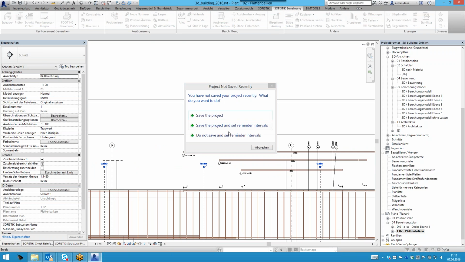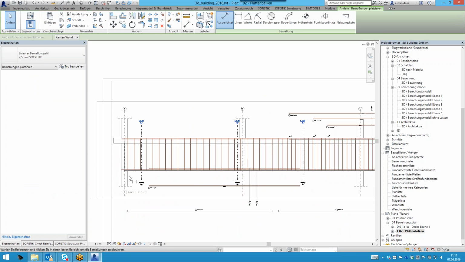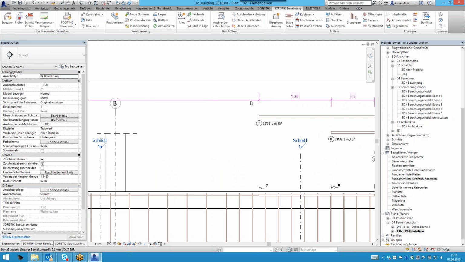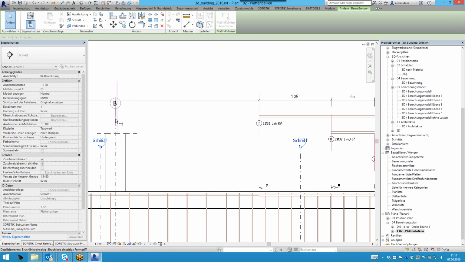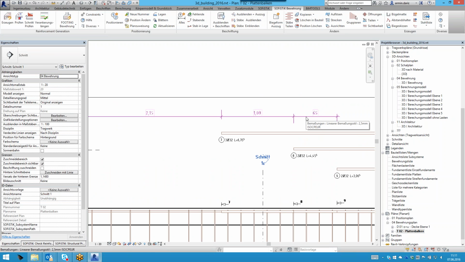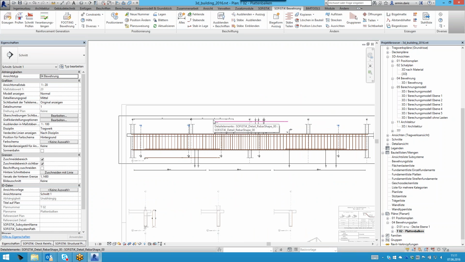And for sure, you have also the possibility now to manually add some, if you like, some dimensions to understand where to place your bars. You can dimension that also maybe from the grid line number B to have definitely a correct representation or position or location of your additional bar in that beam.